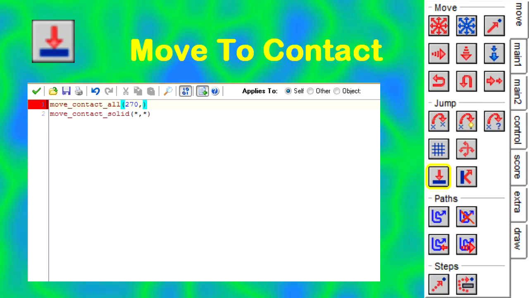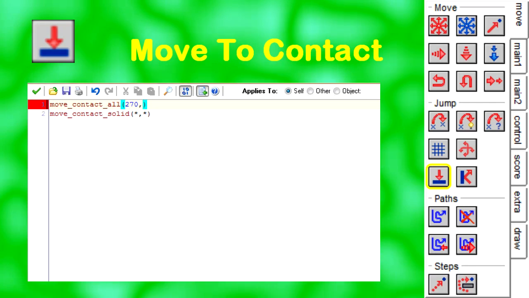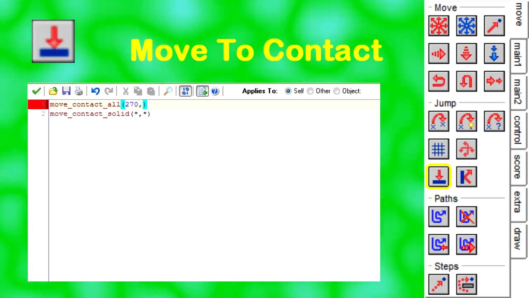The second one is the maximum distance. This is how far it'll travel before it stops. If you want it to go on until it stops, so an indefinite max distance, then you would put down a negative number.